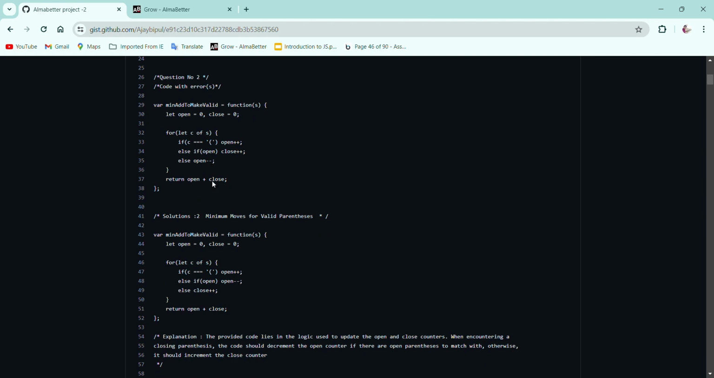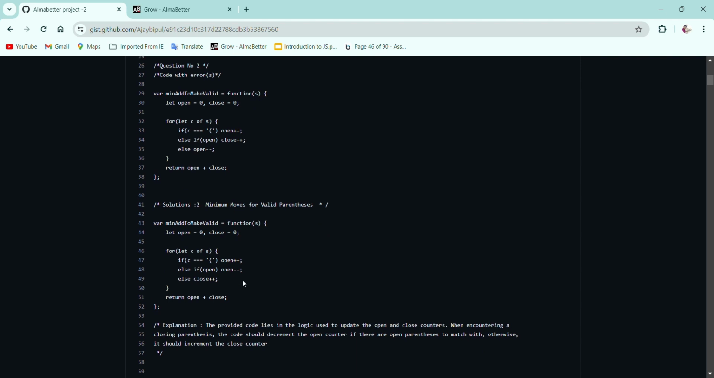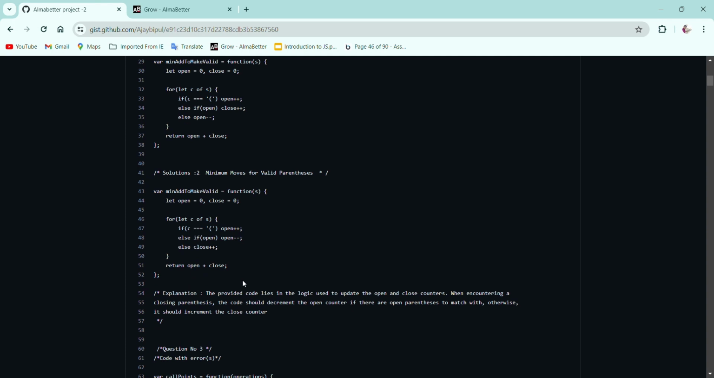Instead of the open and close counters, it uses only the open counter. So when encountering a closing parenthesis, the code should decrement the open counter if there are open parentheses to match with it, otherwise it should increment the close counter. So the close counter should be incremented here and the open counter should be decremented here after that case. So change this logic, and after that it becomes correct.